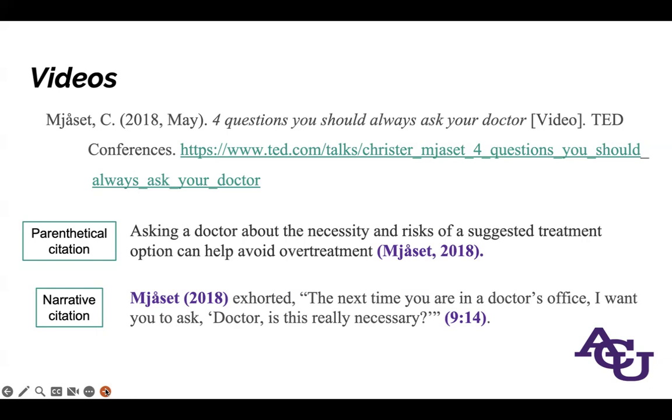If we want to directly quote, again, we're back to needing to provide locator information. For a video, we don't have page numbers, but we do have seconds and minutes, so we're going to use a timestamp. In the second example, I have the author's name, followed by the year 2018 in my text, and then immediately after the direct quote, I have the location, which is the timestamp for when the quote started at 9 minutes and 14 seconds.